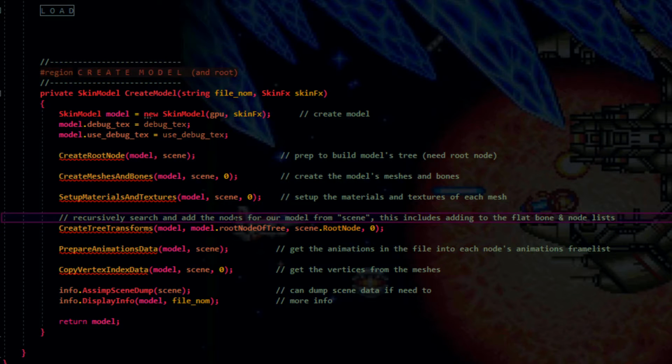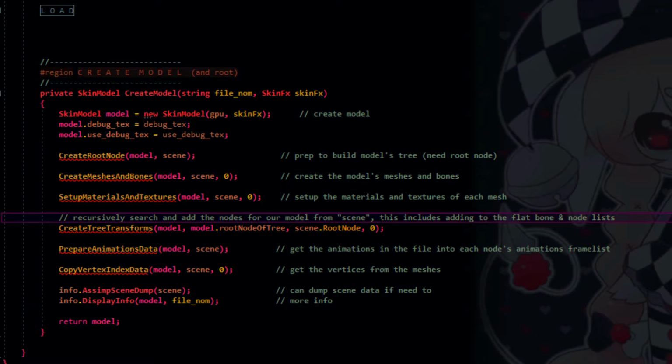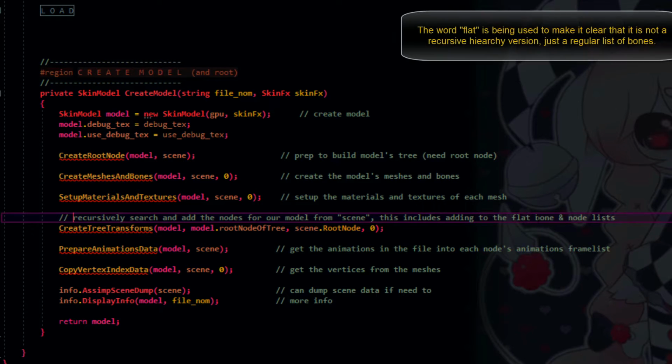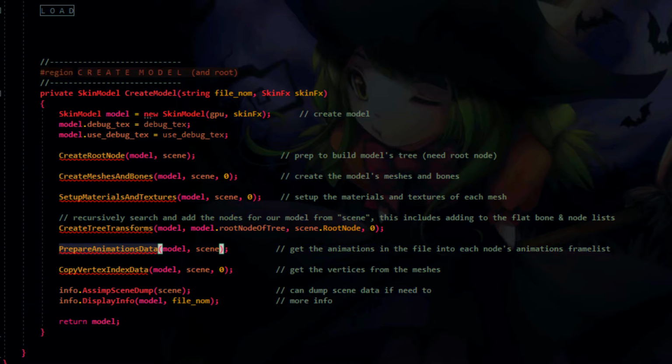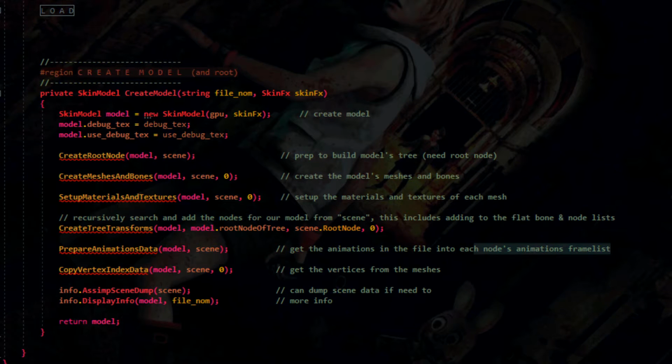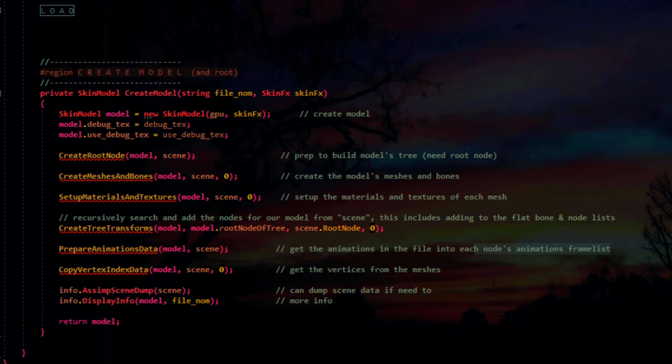As it says here, we recursively search and add the nodes for our model from scene. This includes adding to the flat bone list and the node lists. We'll go into more detail on this later. We're going to also use something called prepare animation data, and that sets up each of our nodes animations frame list. So all the keyframes for each one. Copy vertex index data, that copies the vertices and indices for the meshes.